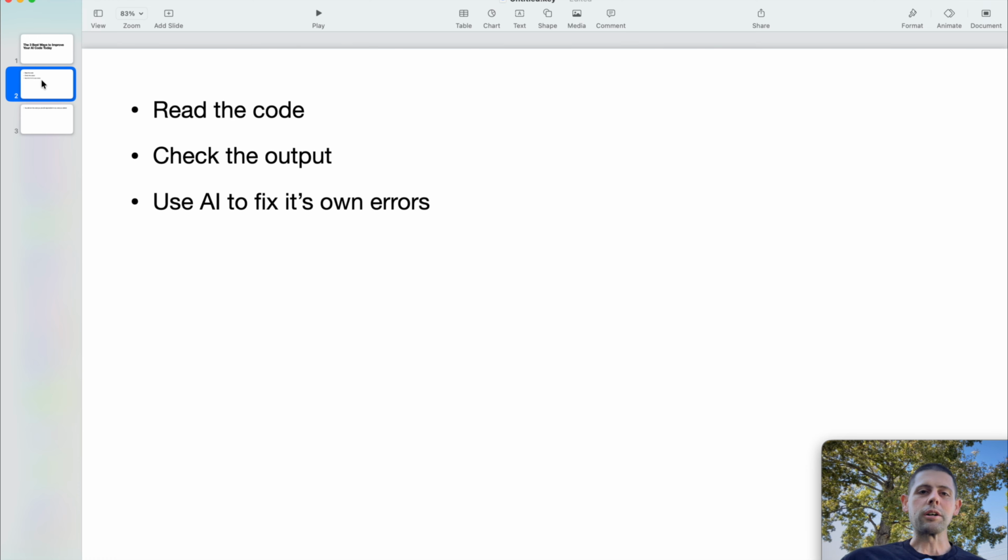If you don't read the code, you may not actually be able to understand what's going on. And if you don't understand what's going on, you can't maintain it, you can't update it, and you can't fix it if something goes wrong. So you always want to make sure that you read the code.